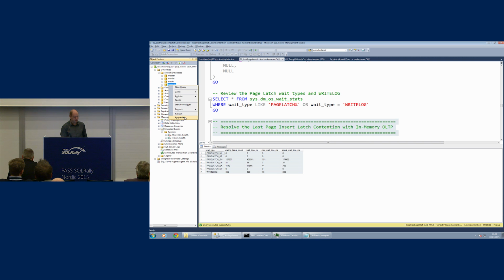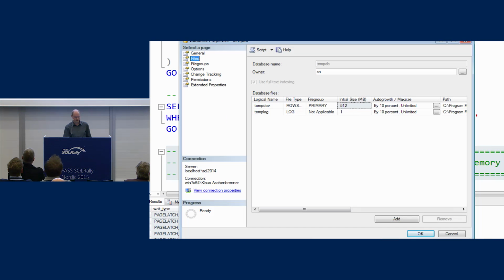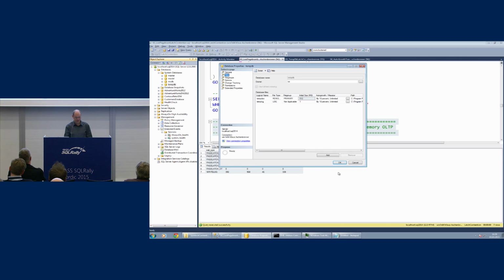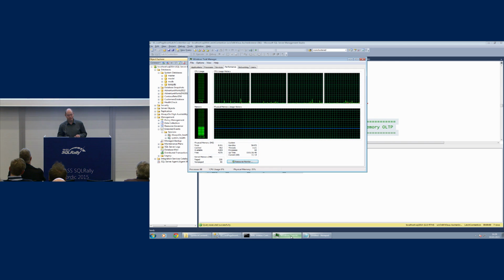I have here a default configuration of TempDB. So as you can see, I have just one data file, one transaction log. The only thing that I have changed here is the initial size. Everything else is just a stupid, silly default configuration. Okay? Just one data file, and as you can see, I'm running here on a Mac with four cores in my virtual machine.